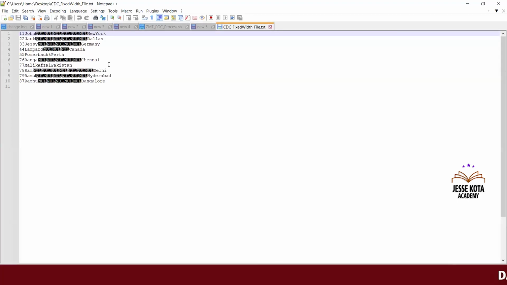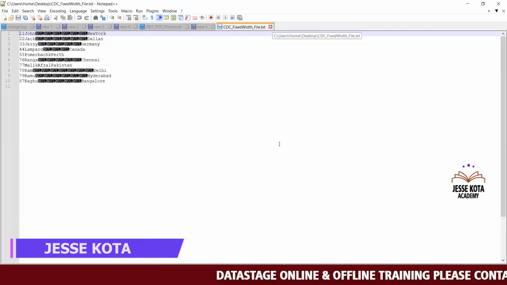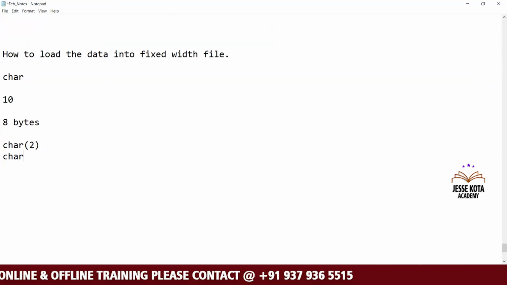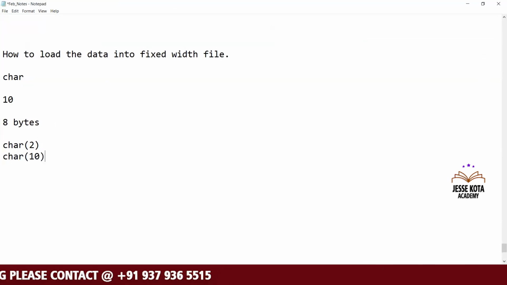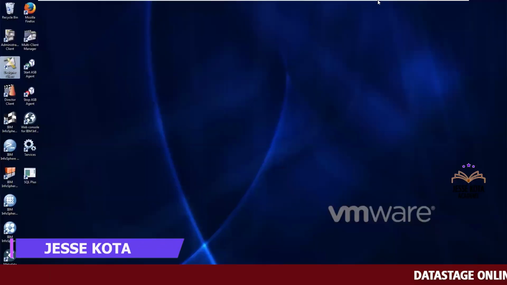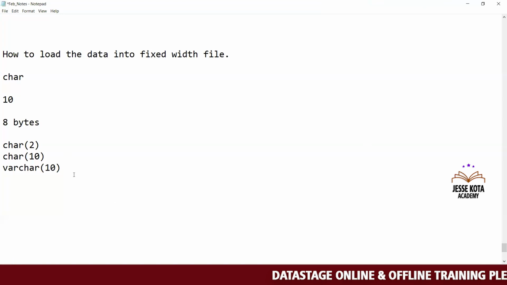Now when we read this data from a sequential file stage again, what will we define here? The first 2 bytes is char 2, and the next is char 10. In the transformer we'll do the trim so that unnecessary space will be removed for further processing. For the location, it's the last column, so we will use varchar 10. Tomorrow we will read this data from this file and load it into a table. That we will see. So this is the way to write the data in a fixed width file.